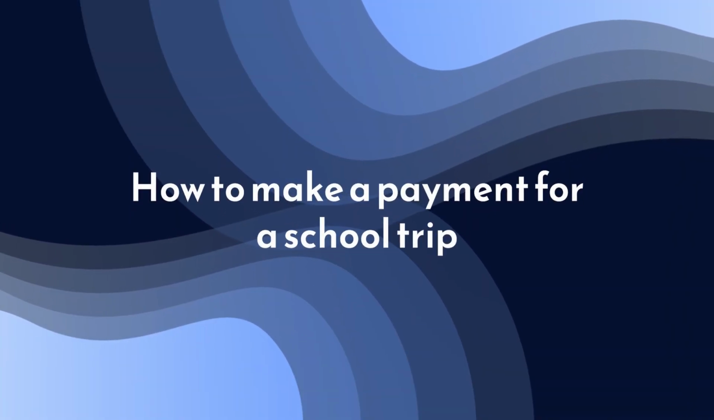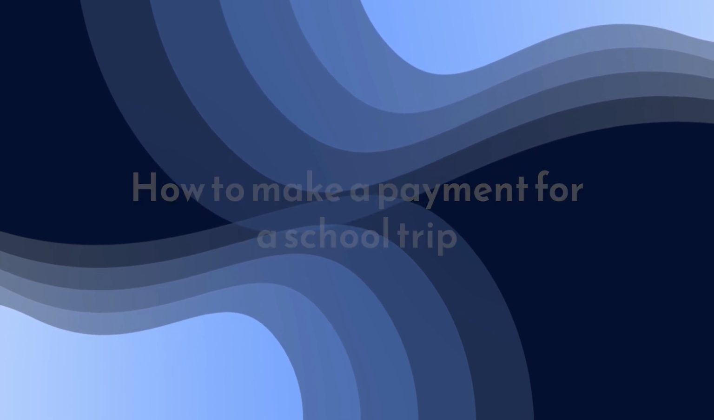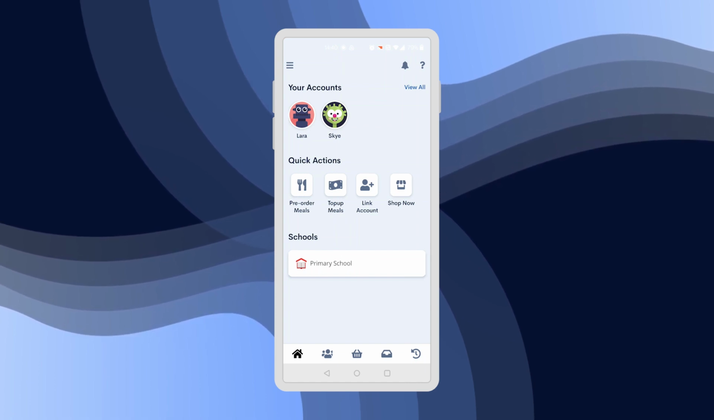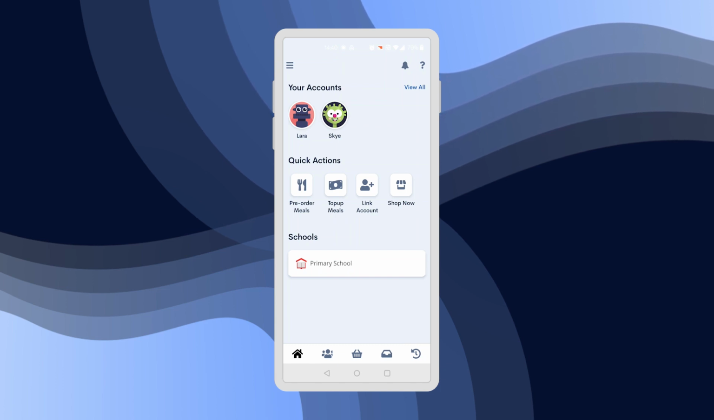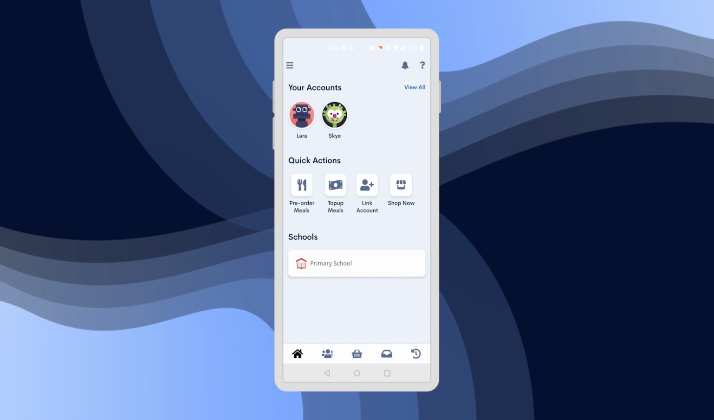How to make a payment for a school trip. Making a payment for a school trip on iPay is quick and simple. Follow these easy steps to ensure your child doesn't miss out on any exciting adventures. Step 1. Sign into iPay and open your child's account.